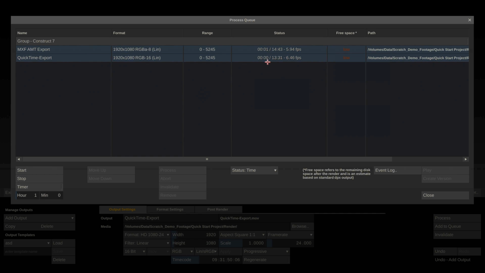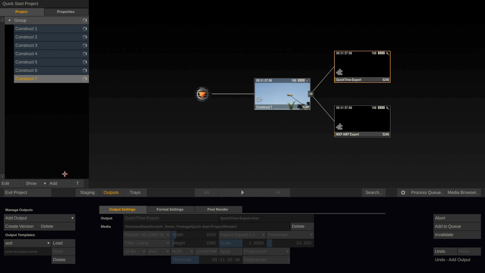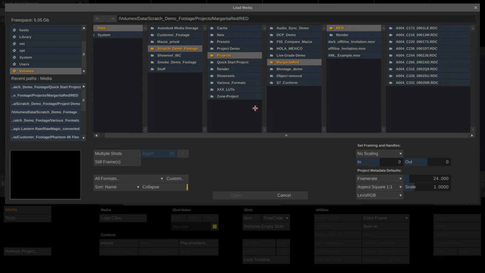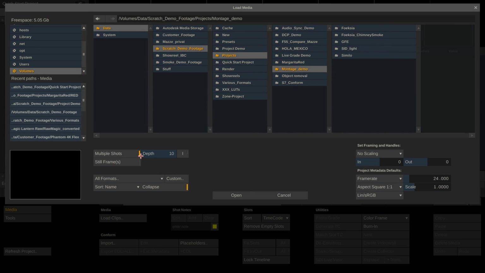Now you can see here's the render process going on. We can close the render queue, add other constructs, and continue working on other projects.